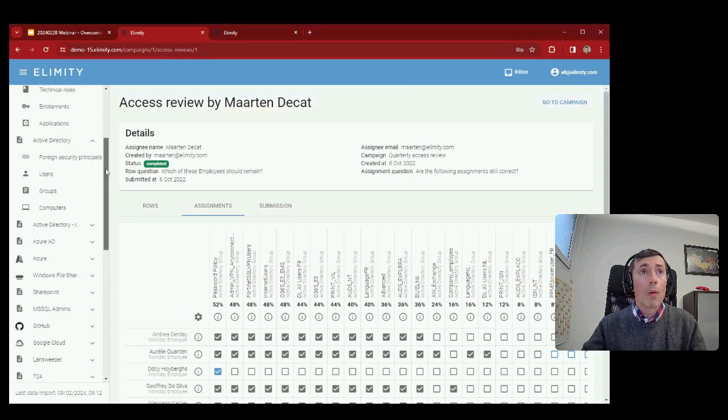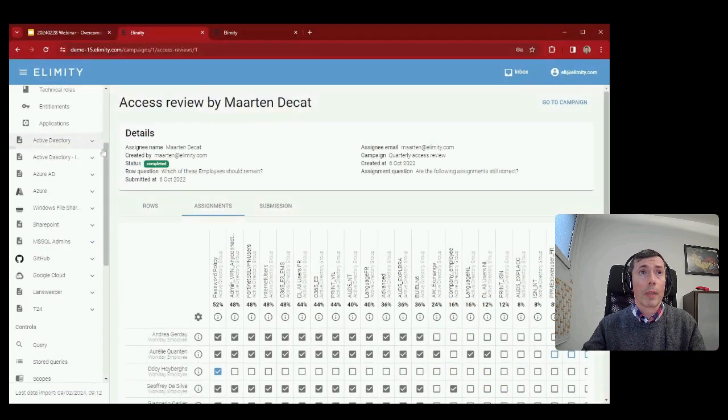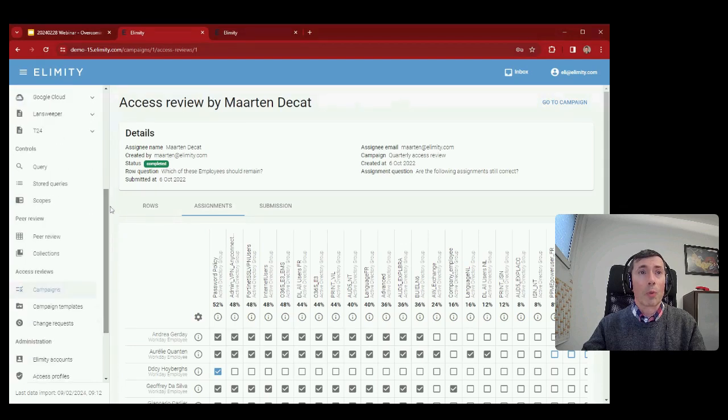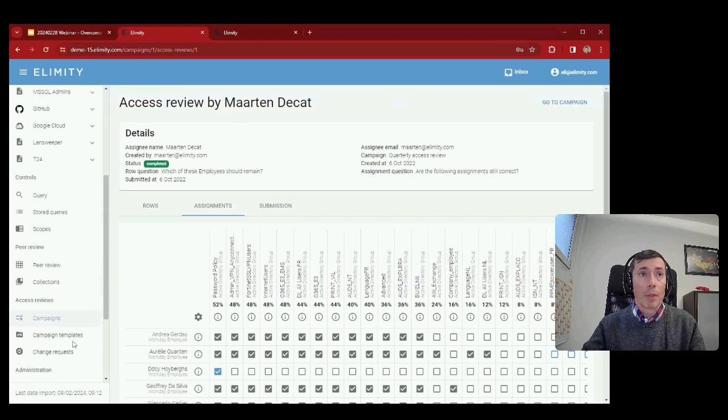And so now the last thing that I wanted to show you is exactly how would you get data into the Elimity platform to begin with. Okay, and this will be probably a very different process from what you're used to if you come from an IGA world where this is a big challenge.